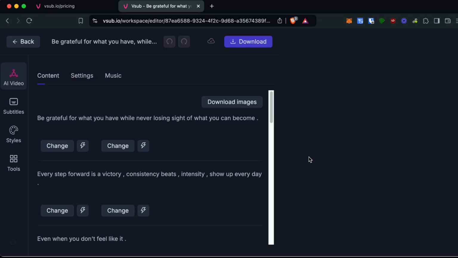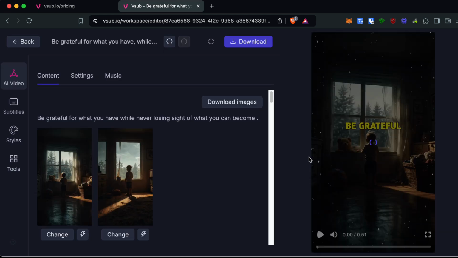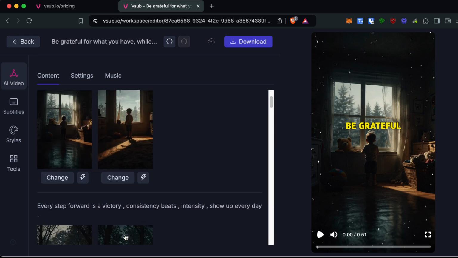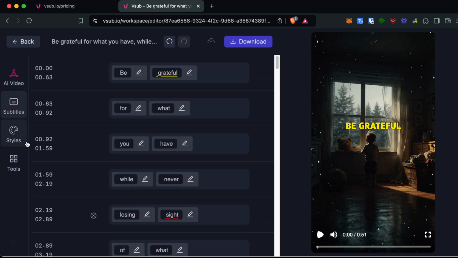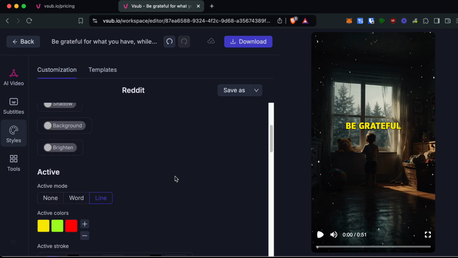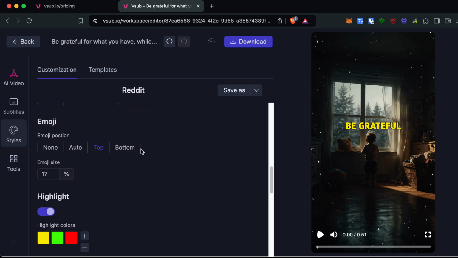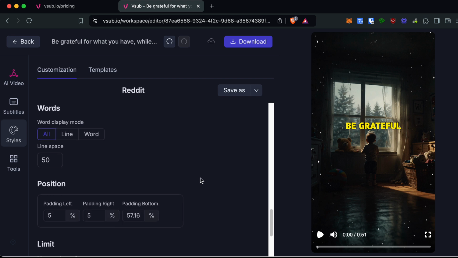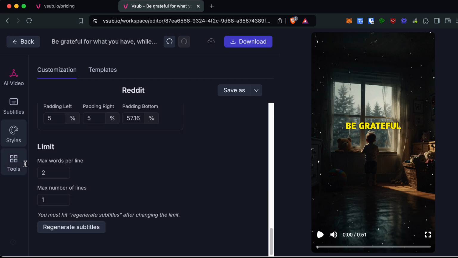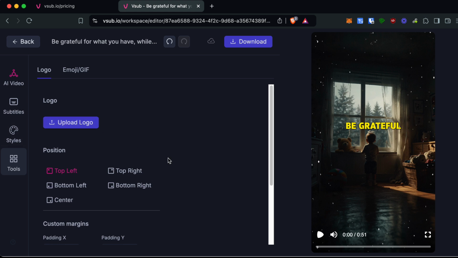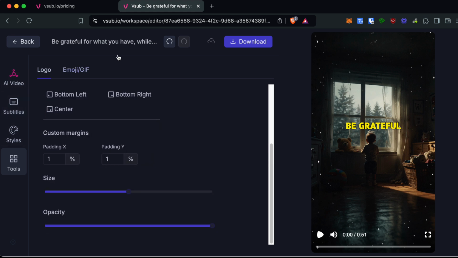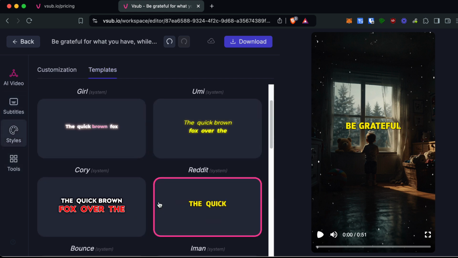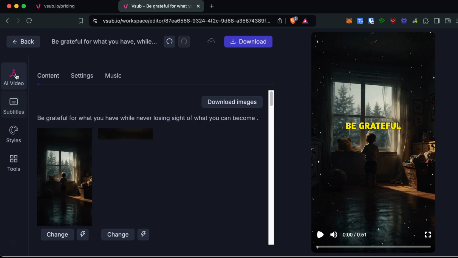So this video here is almost finished. It's just generating some AI video images for us. And there we go. There's the video right there. And again, you can change these images at any time that you want. You can change the subtitles, the styles of the text and how everything looks, the durations, the emojis if you want them, the size of the emojis, literally everything you would need to do if you wanted to change anything. It's all there ready to go. You can upload your logo if you want. And again, you can do basically anything you can imagine. They even have different templates that you can choose from for the text subtitles.